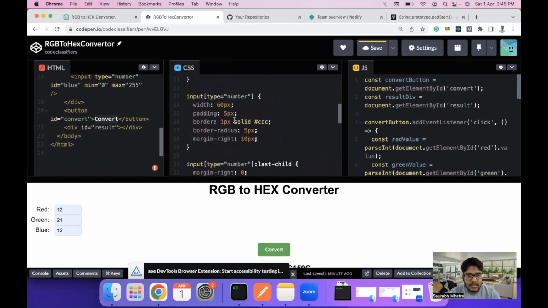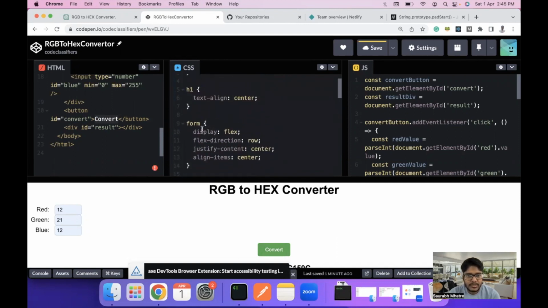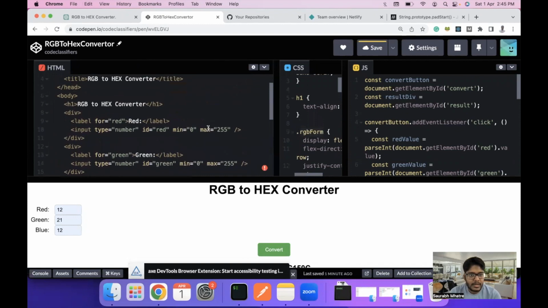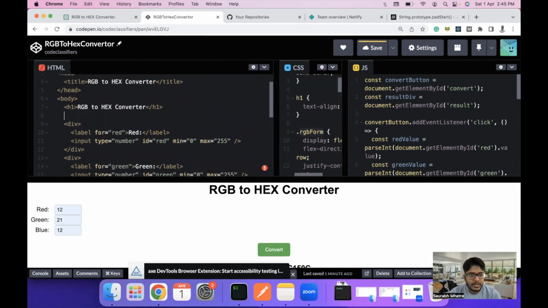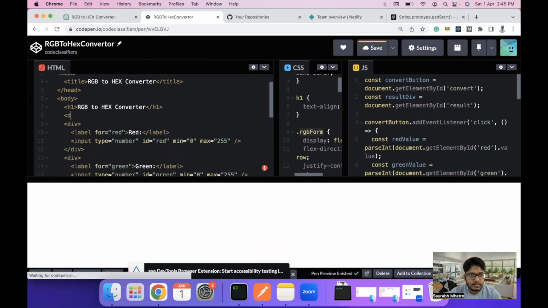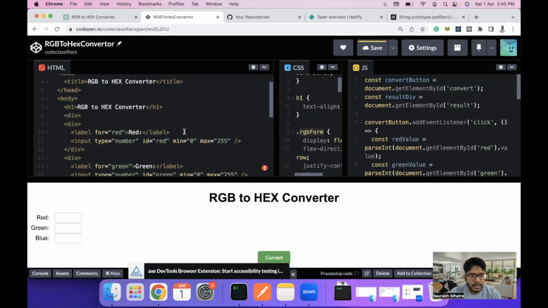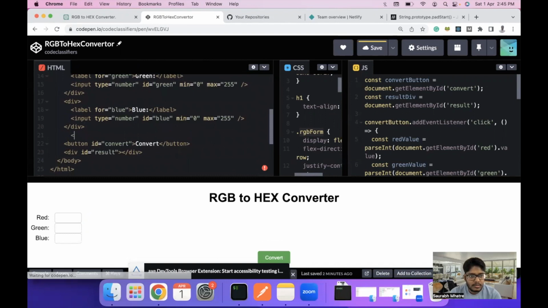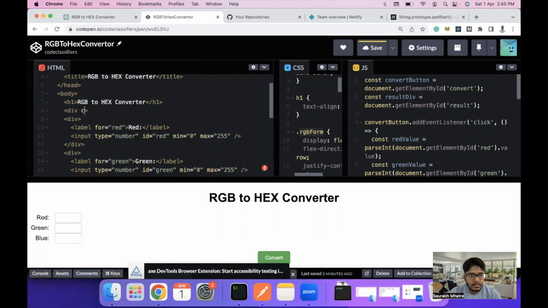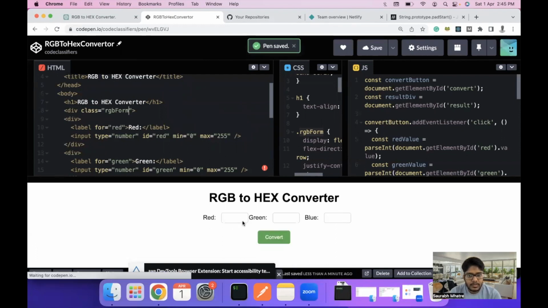Now there is a form field here which contains display flex. So we will rename it to .rgb-form. Then we'll come to our HTML code and add a div just before the three values, and close it at the end of the RGB values. And we'll assign the class rgb-form to this div. Hit save. Now the values are horizontally placed, so it is easier to add the values.